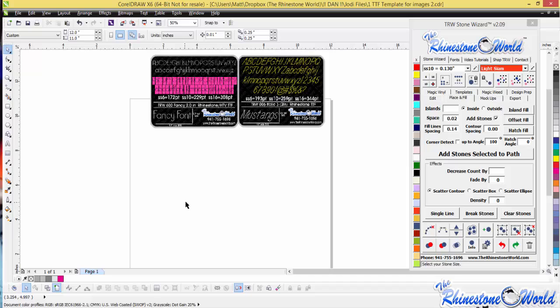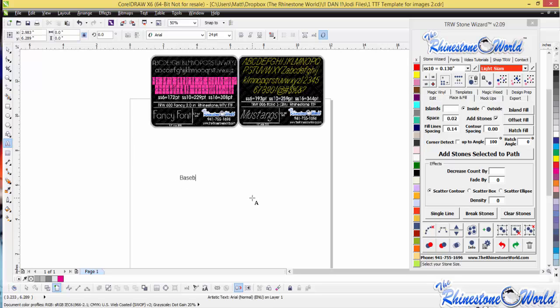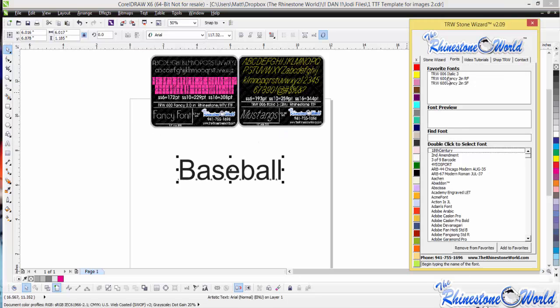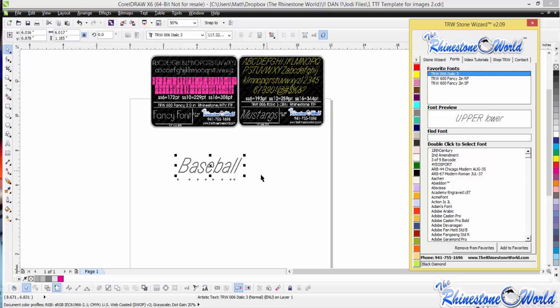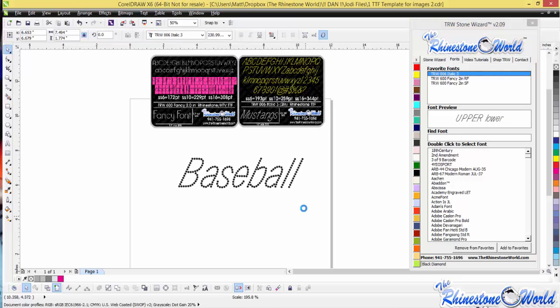Make it easier for you to design stuff, save you time, because time's money in this business. So let's say, for example, we use one of these fonts right here. So I'm just going to type out the word baseball real quick. And I want baseball in a nice, pretty cool italic font. So I'm going to go over here to my fonts, and I'm going to use my TRW06 italic. So you can see how nice that looks there.